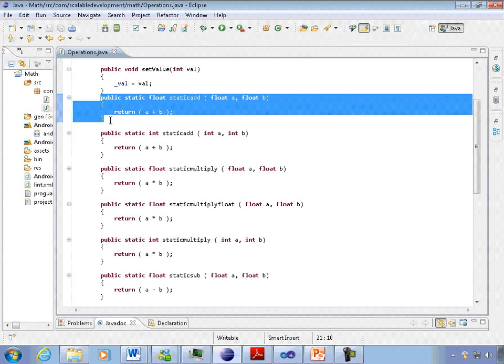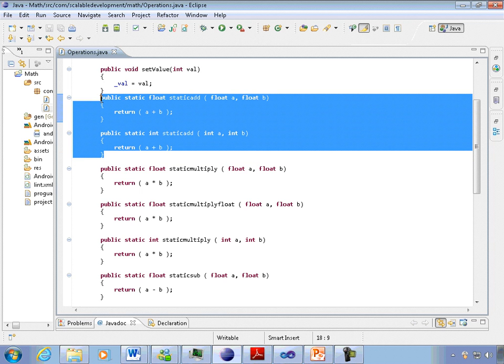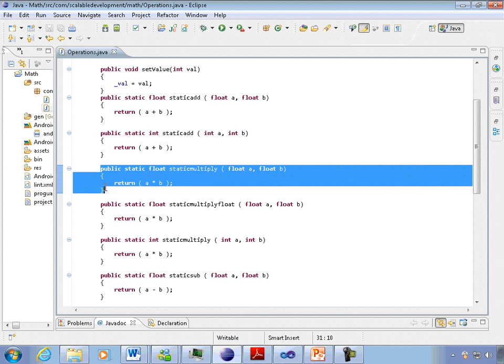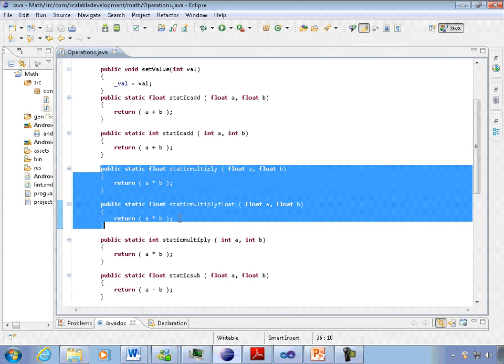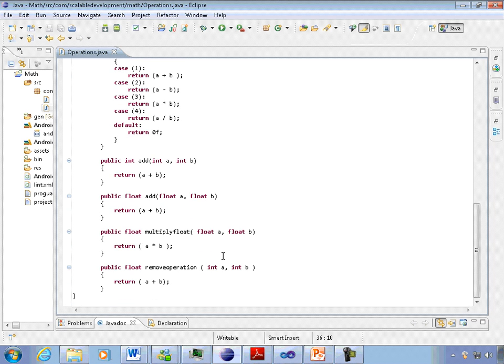I've got a number of methods defined. Notice that I've got a couple of static methods. I conveniently call them static add. Notice that one set takes a series of floats, another takes a series of integers. I've got the same thing going down here. I've got some multiplication methods, some subtraction methods, and a few others. Some of them are static, some of them are not. I just want to show that the library is capable of using both.